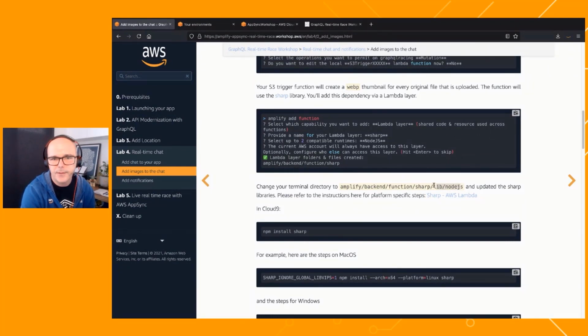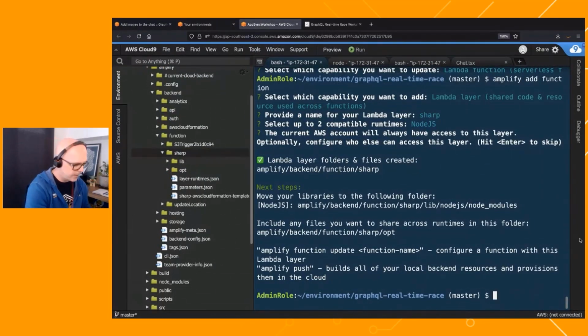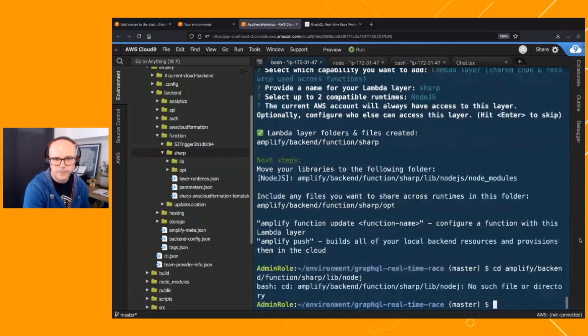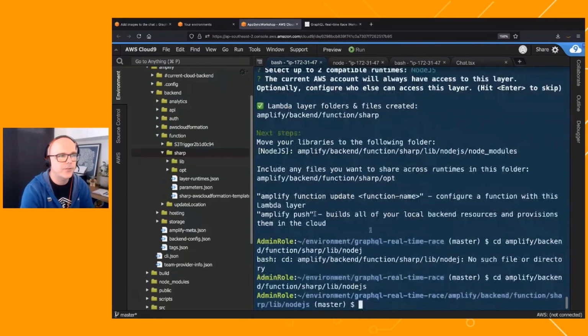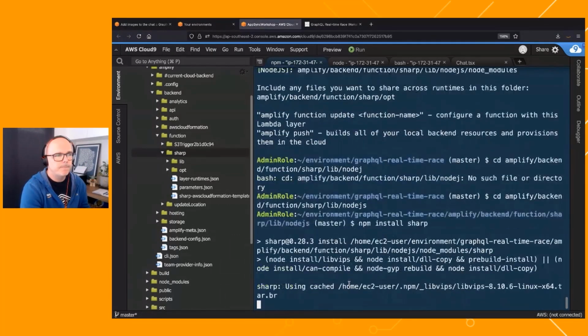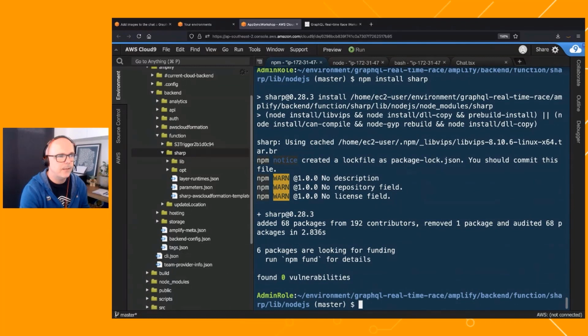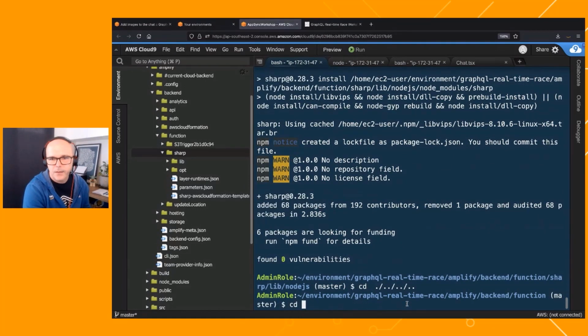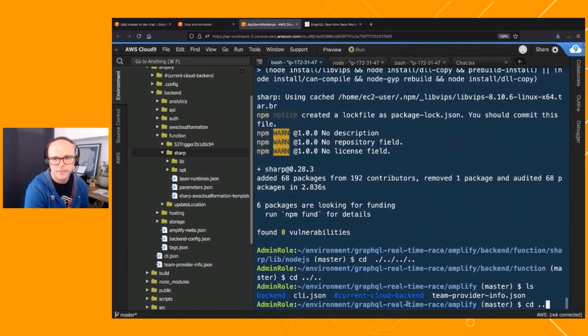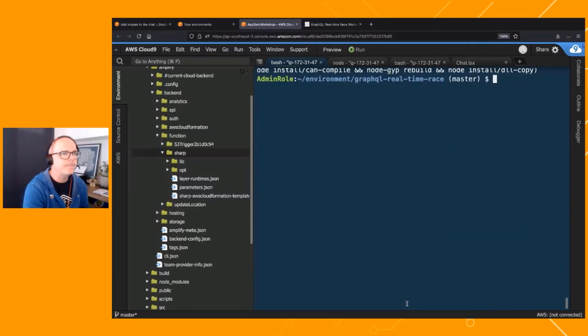So why I have done that is I want to just cheat here and copy that and go in here into my terminal and go cd. Once I'm in that directory, the next part of the instruction is to install the Sharp library. So npm install sharp, which we'll be using to generate these thumbnails, which is really easy to do. It's all done like that. And now we need to go back to our original folder. Once we're back in our original folder, we're going to then update our function again.